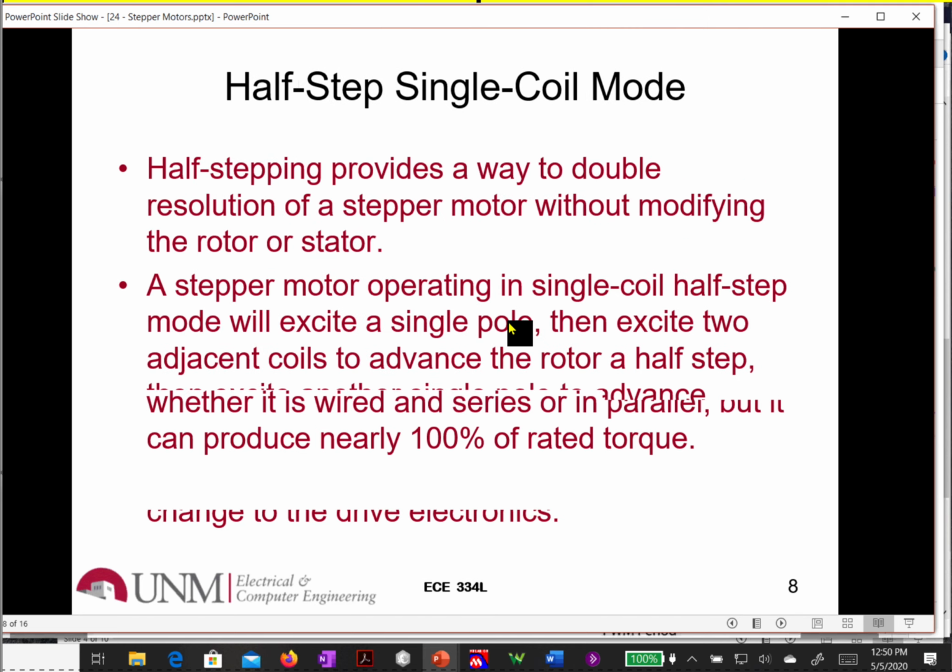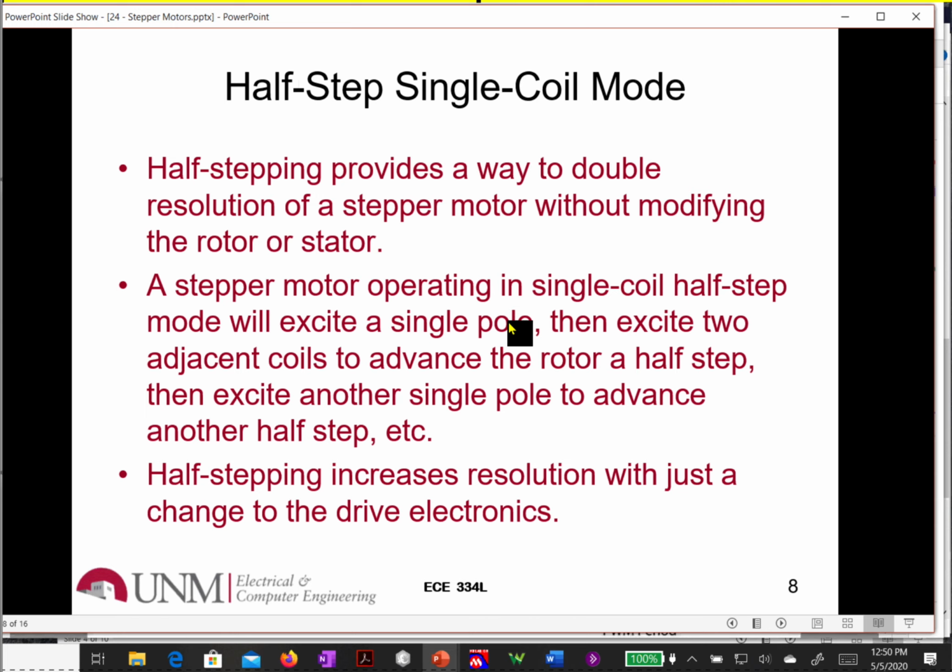And I may use what is called a half step. So I will go through a sequence of energizing one winding, then two windings, then one winding, then two windings, and that's the type of mode that we'll be operating in. The reason is it gives us higher resolution. It makes life a little bit more complicated, but we're engineers, we can handle complications, so we know how to deal with those sorts of things.